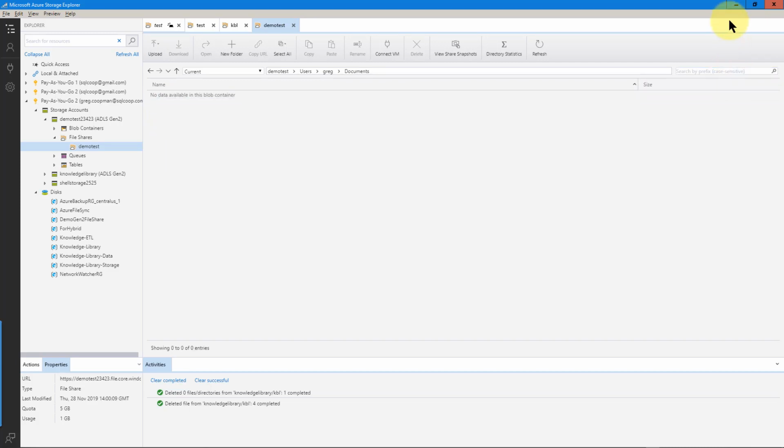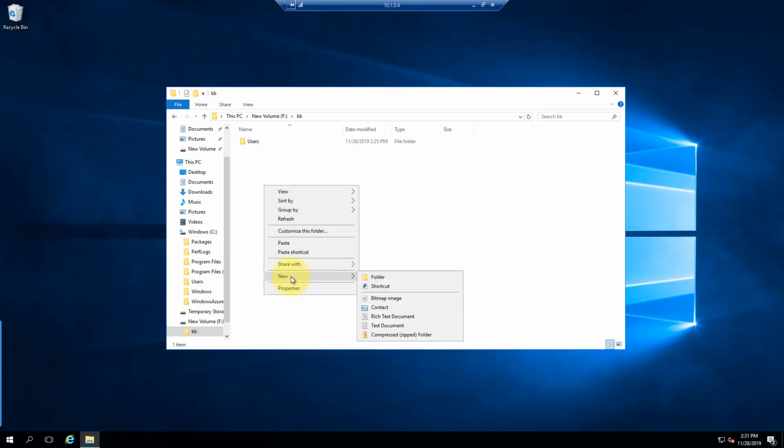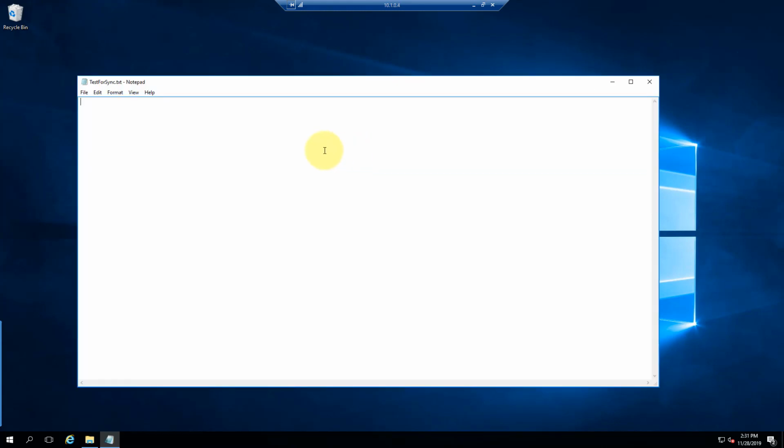So now let's go back to the VM and let's just create a file real quick. So I say new text file, and we'll call this test for sync.txt. We'll go into that real quick and say this is a test. Okay, and I'm going to save it.